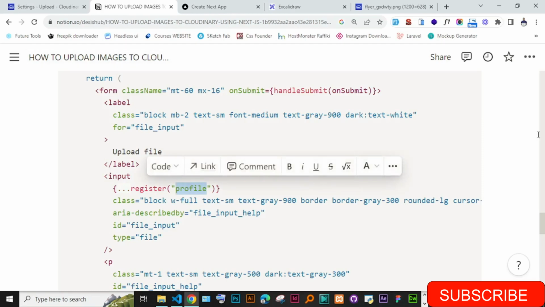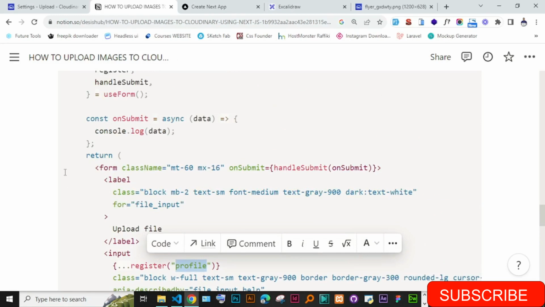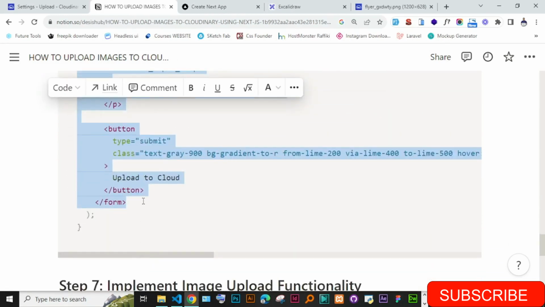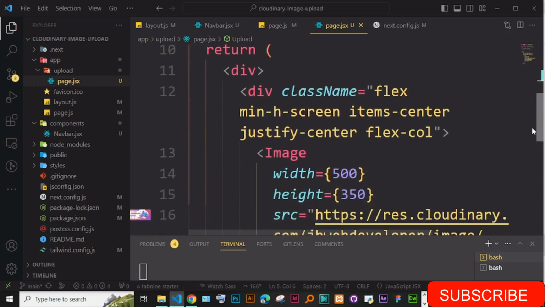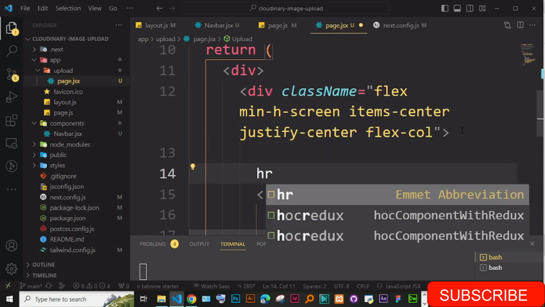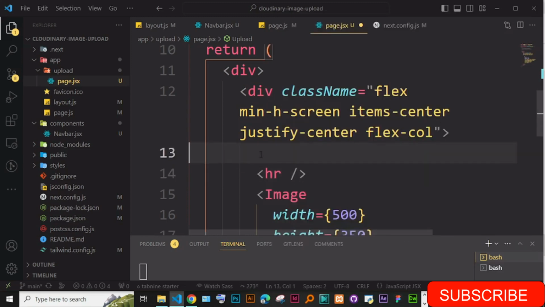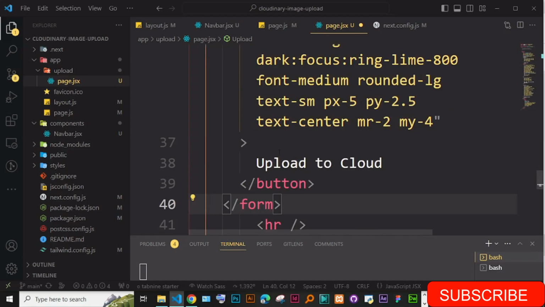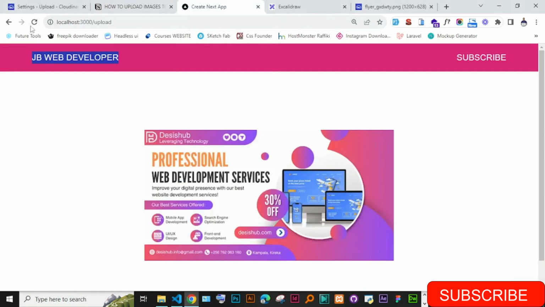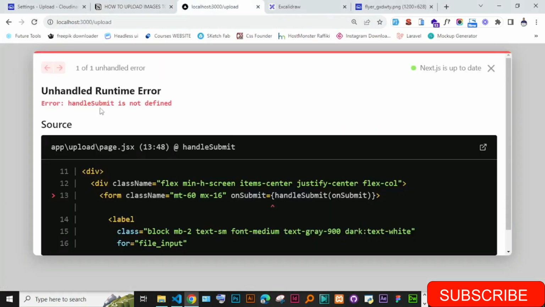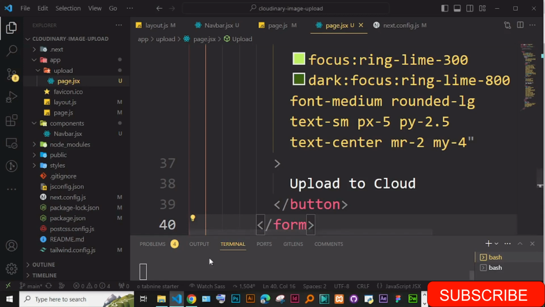So I'm just going to simply copy this form here, and then I'm just going to come back here. Now in our return, we already have some image down here, and that's why I use the flex flow. So here I'm just going to first put an HR line, or a horizontal line, and before that, I'm just going to put the form. Let me see how this form looks, if it needs some adjustments, handleSubmit.